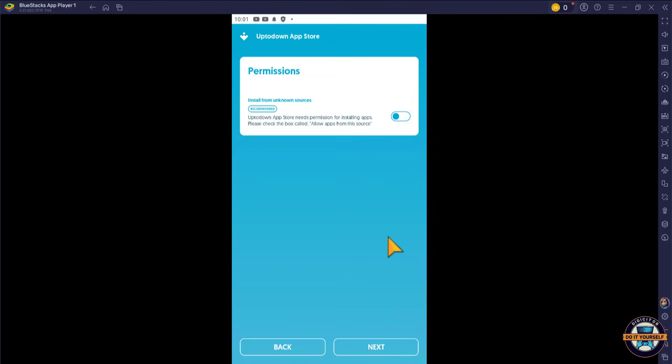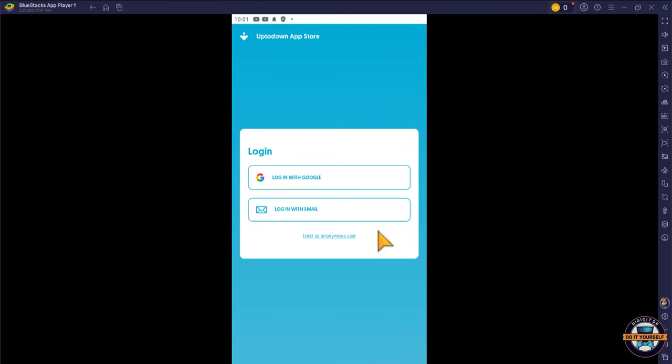So that's how you can install an Android app on your BlueStacks software on your PC.